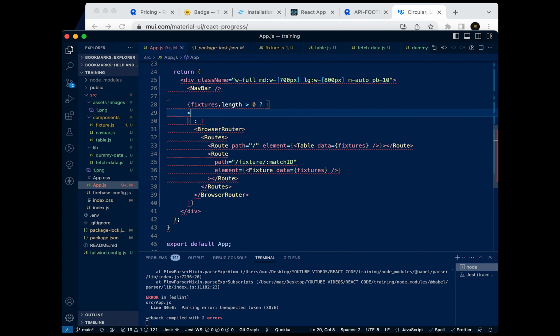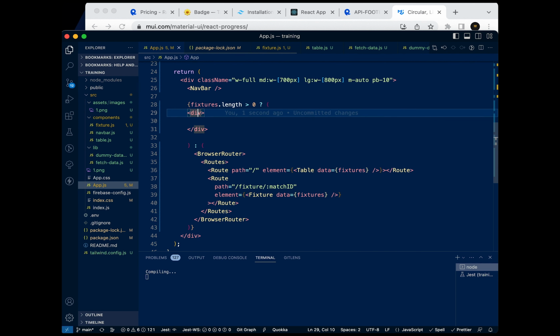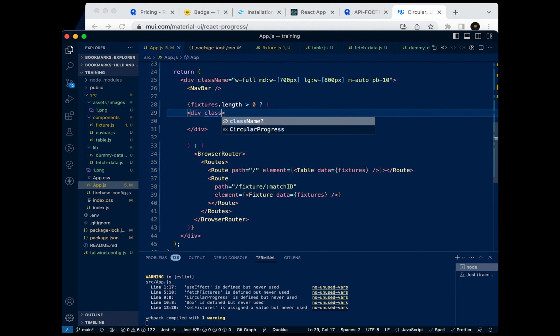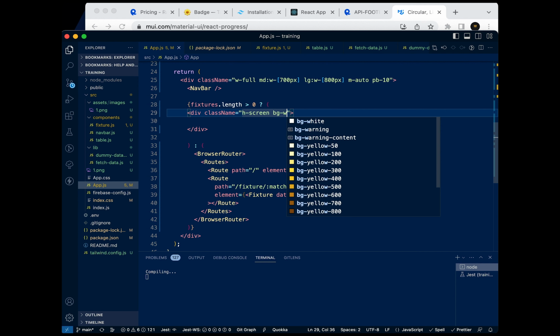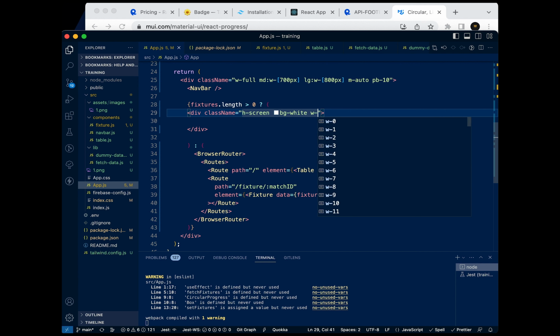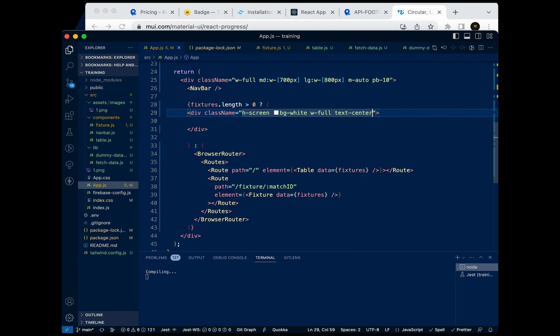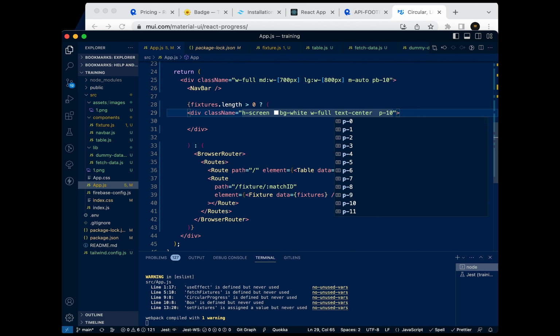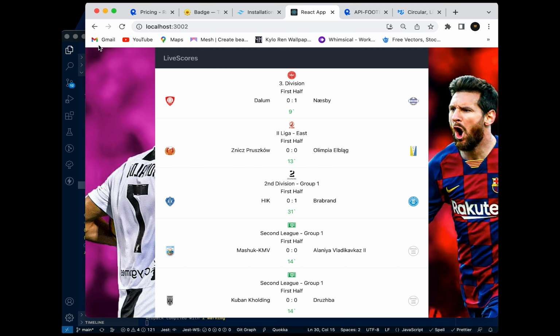Let's say div. All right. Class name, height of the screen, and we're going to say bg white. Make it full, center. Padding should be 10. And we're going to delete this. Okay. So our loading spinner is intact.